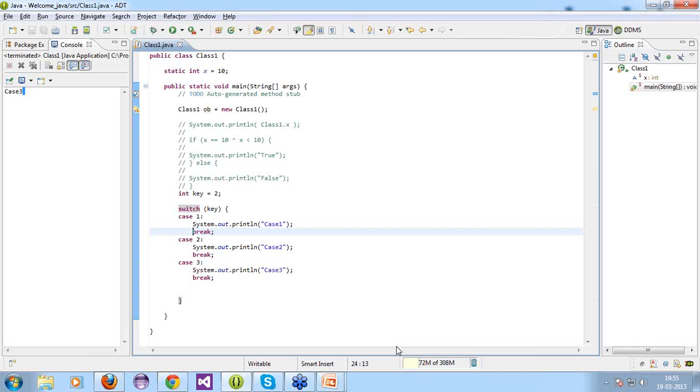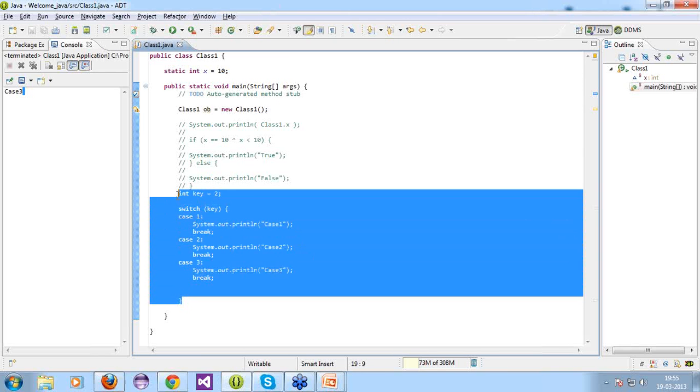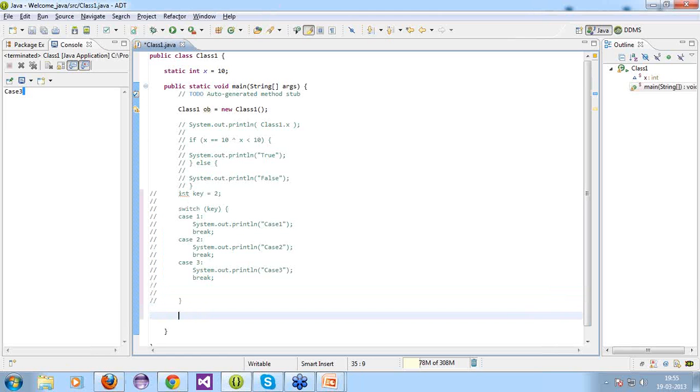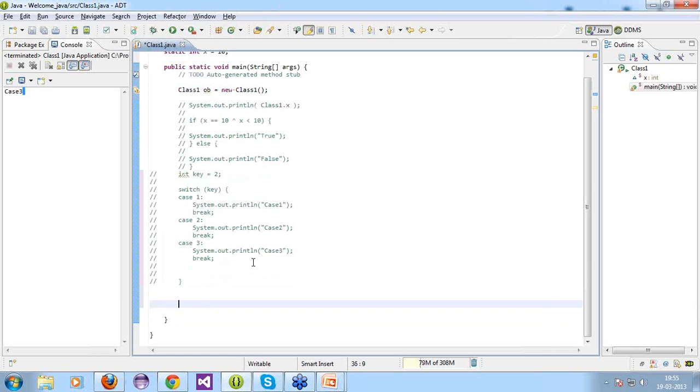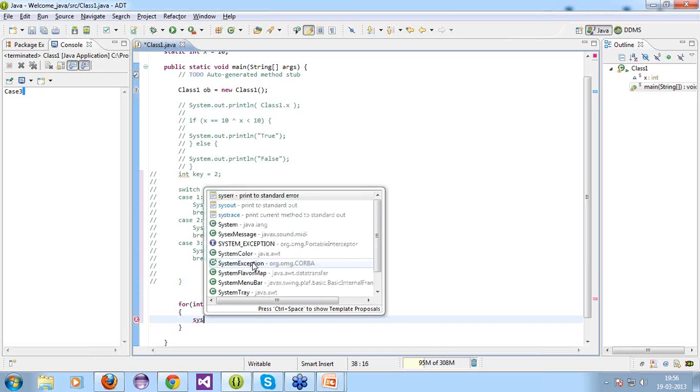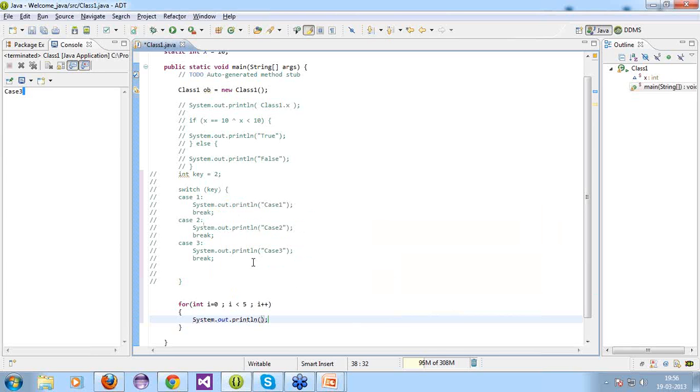Okay. So I come to Eclipse now. Again I'll comment all this part. Control 7 and I go down. Now in here I'll write first of all the for loop, for keyword. Opening the parenthesis, integer I equals to 0, initializing it. I'm taking the same example, I less than 5 and I plus plus. Okay, I move inside. Now I'll just print the values of I itself, system.out.println, and I pass I.